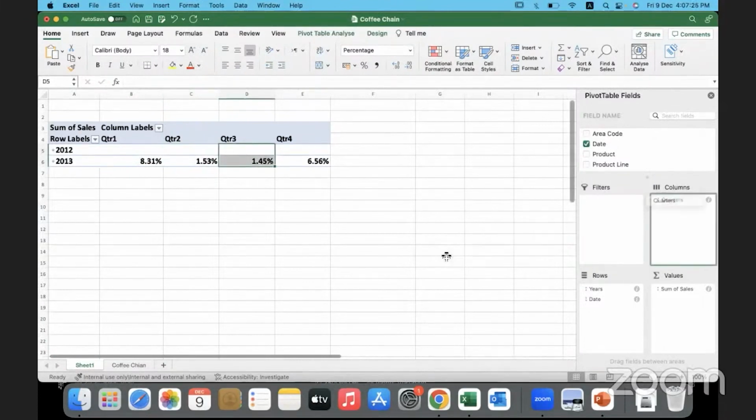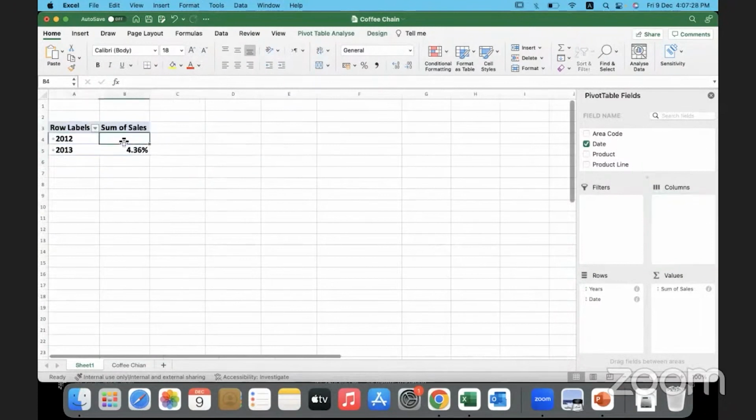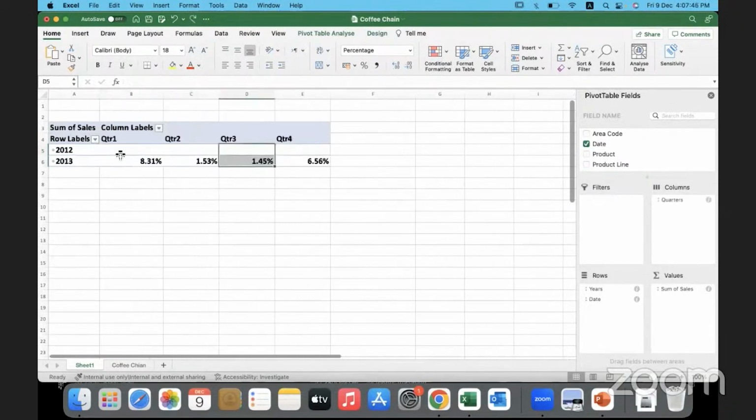Suppose I remove quarters, it is just showing the year over year growth. So whatever was the sales made in 2012, in 2013 there was a 4% improvement in that value. I hope you're getting that. So it depends on how you design the structure. I'll just undo the last step, bring back quarters. So in each quarter, how much improvement was seen is also being displayed.